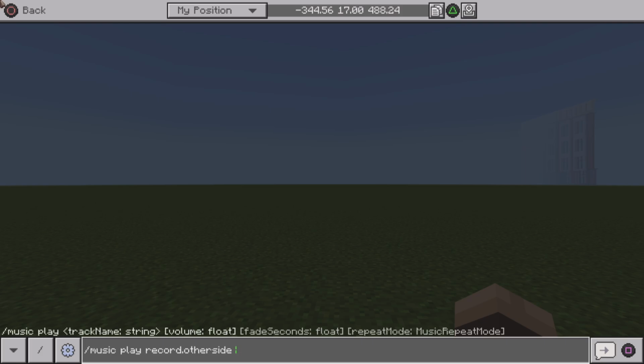You can add in the seconds that you want it to fade if you want, and you can set it to play once or loop. If you do set it to loop at the end of the command, after the fade seconds float and repeat mode, you will have to relog if you want it to be disabled. You must also make sure that each individual player presses it if they want to use it. So let's not do that for the sake of this.